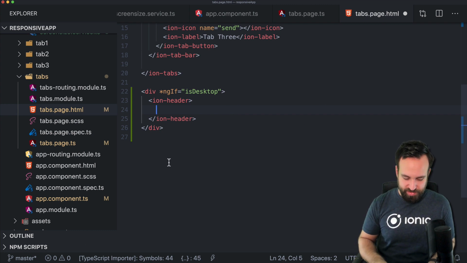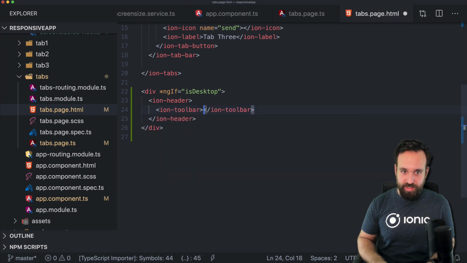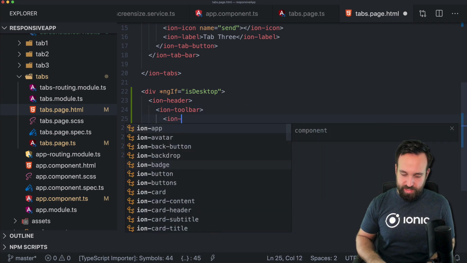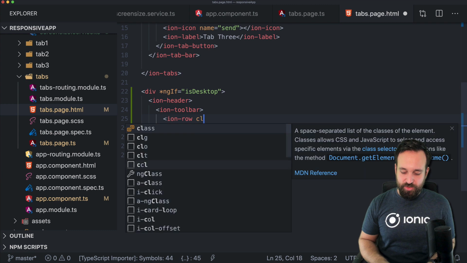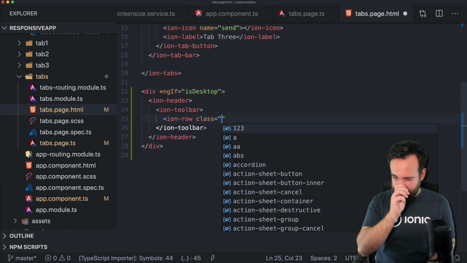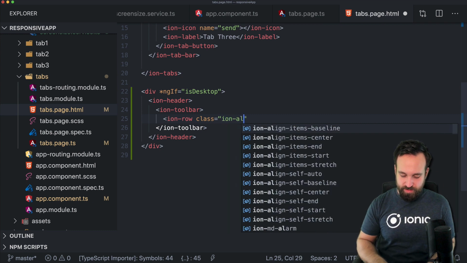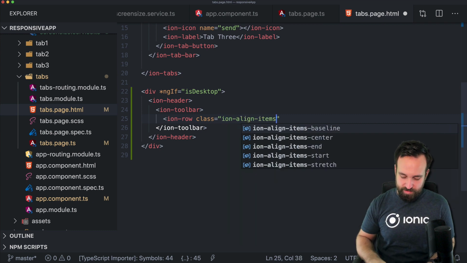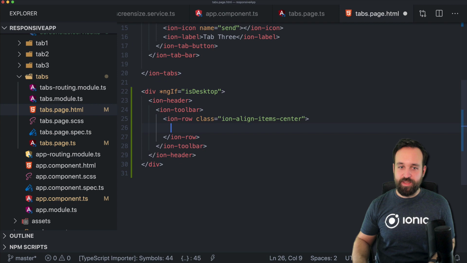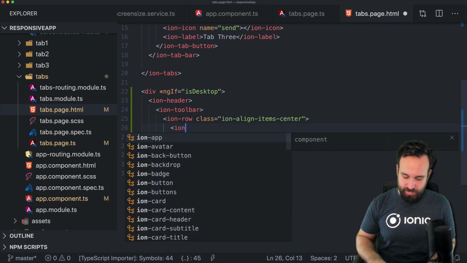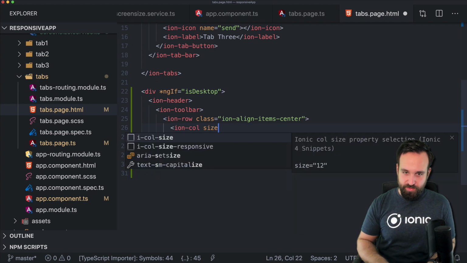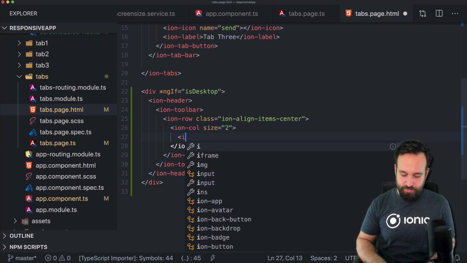So I will just add an Ion toolbar, and within that toolbar, I will add a row to make our elements as flexible or responsive as possible. So Ion align items center to center them vertically. And then perhaps in the beginning, most of the pages have like a logo.